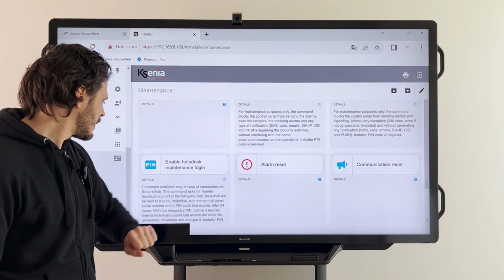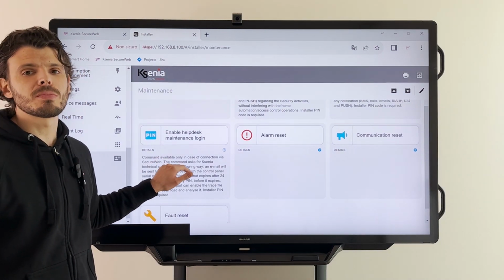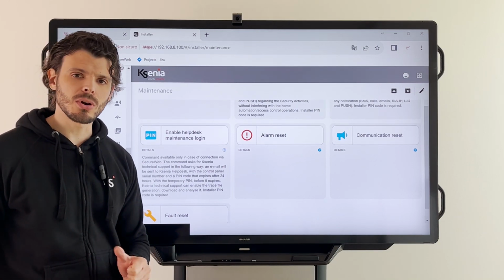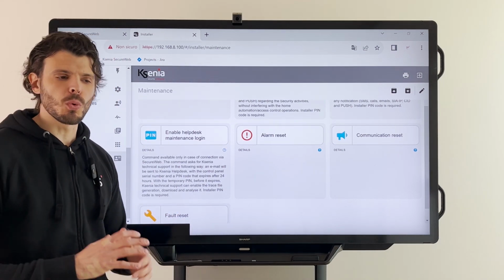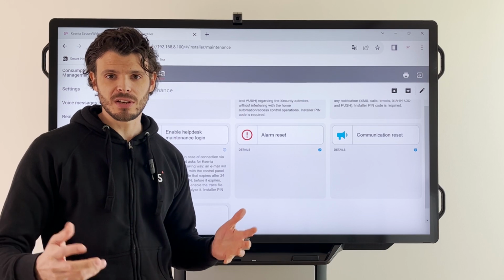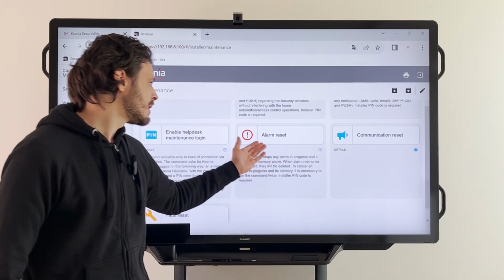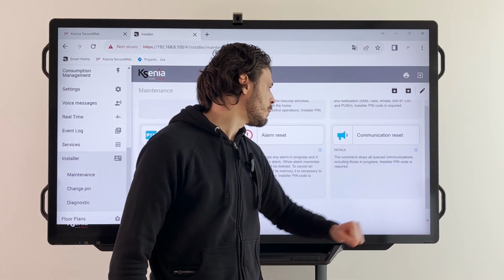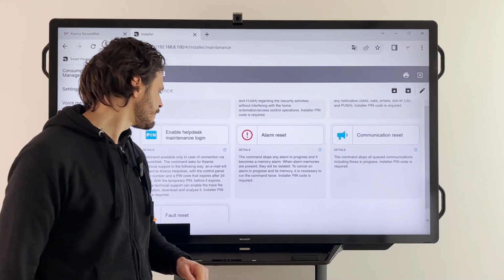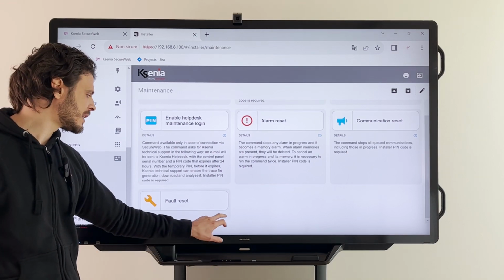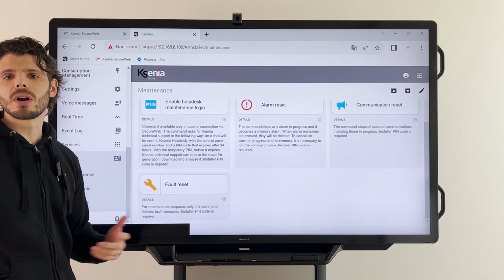I will explain to you that this function must be enabled only when is in accord with the help desk team. So only in those occasions we can check the programming of the control panel and enable a trace if necessary. Alarm reset, as you know, will reset all the events of alarm. Communication reset will reset all the communications. And at last, we have a fault reset, where we are going to reset all the faults of the system if there are any more faults in the memories.